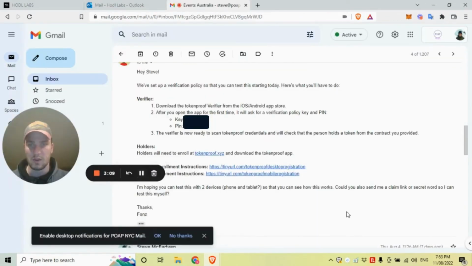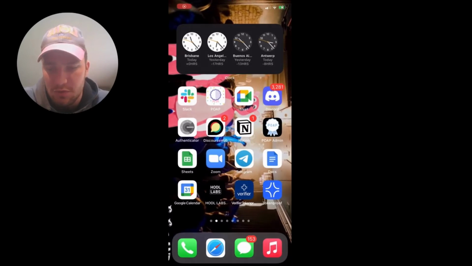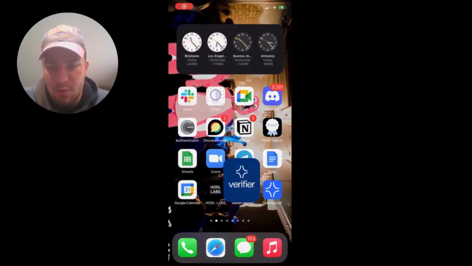This is the email they'll send back once you've submitted all those details. It includes a step-by-step guide on how to set it up next, but I'll go through that with you as well. The important things here are the key and the PIN. The next steps are to download the Verifier app and then the user app. They're both called Tokenproof in the App Store; one has the Verifier logo, one has the normal logo. We'll explore the Verifier app first and get that set up.